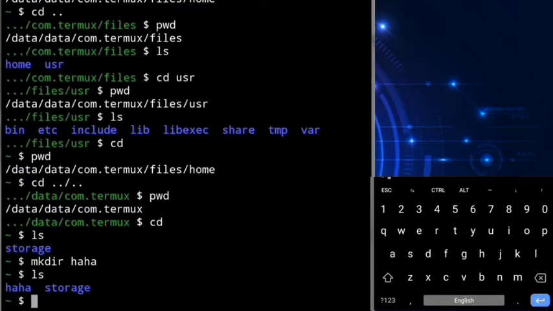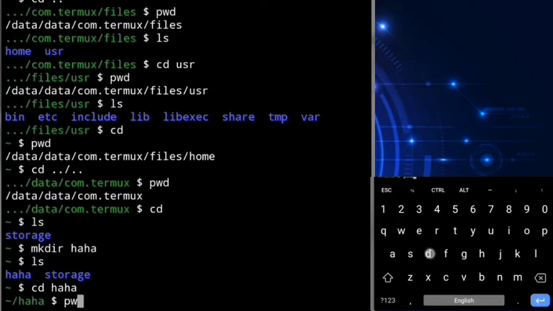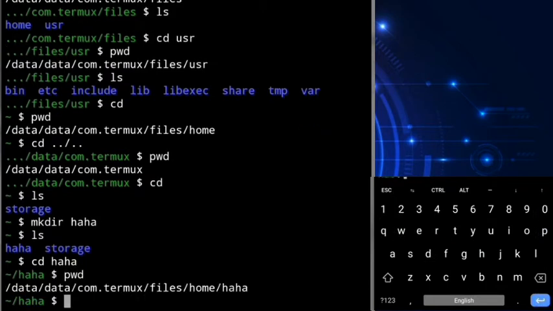You can see it by ls. Now we see storage and haha directory. Let's change our working directory to haha by typing cd haha. Now our current working directory is haha. You just saw how to create a directory.